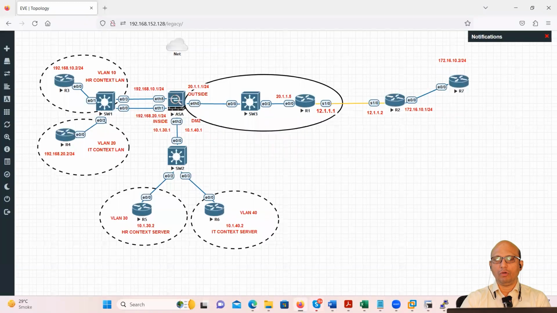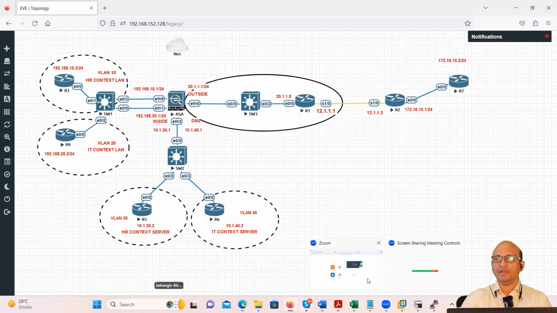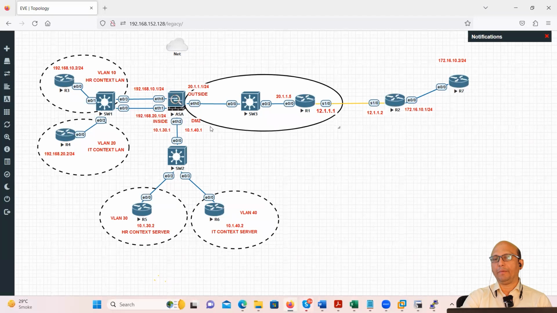I told you, you can also have a sub-interface of E0, but I wanted to show you an example where I can give one physical interface to two different contexts also. It is possible. It is not mandatory that you should have a single one. In our case, it is a single exit gate, so I just kept it a physical interface. But if suppose I am having two ISPs, I can differentiate between two ISPs and make two different ISPs communicate. So I hope you understood.